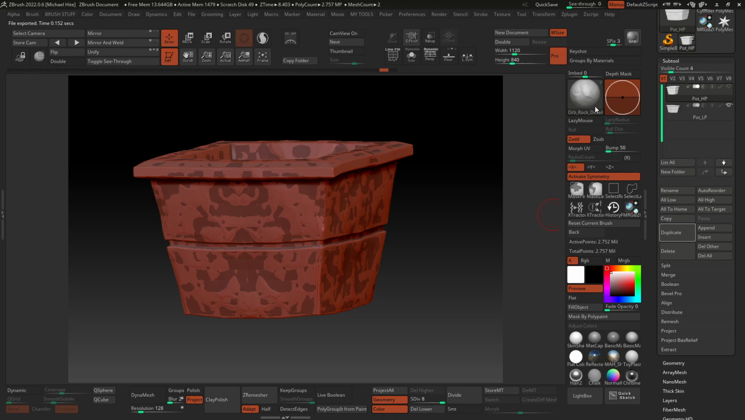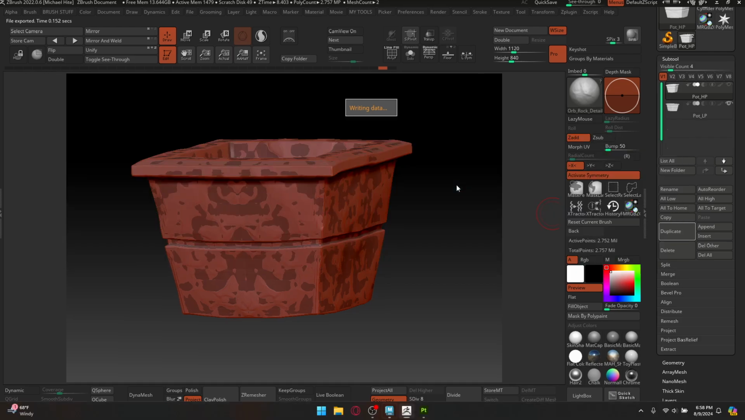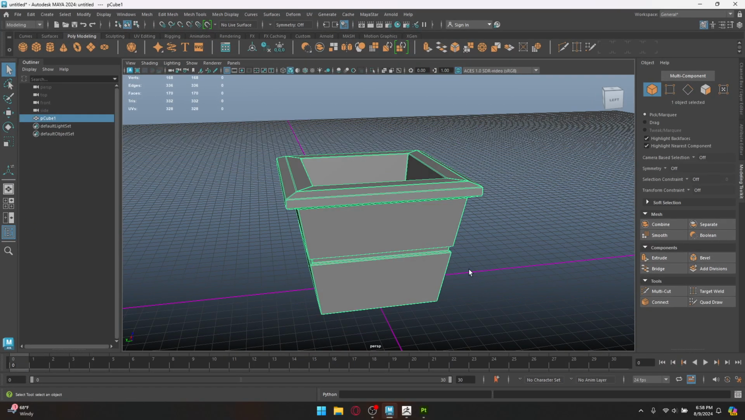So now that that is complete, what we're going to do, it's writing our data here for us. I forgot it's going to do this first. But after it writes our data, we're going to go back to Maya. Sometimes this takes a while. It depends on how big your model is. But we can go back to Maya for now.